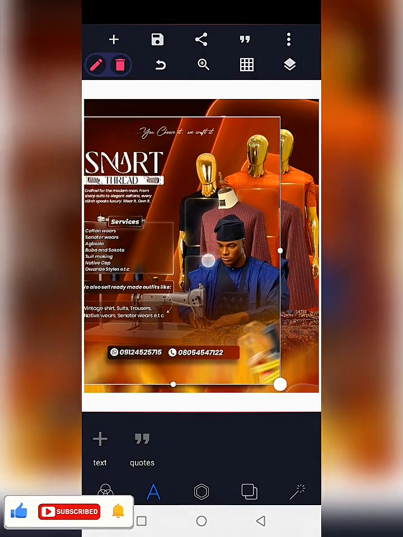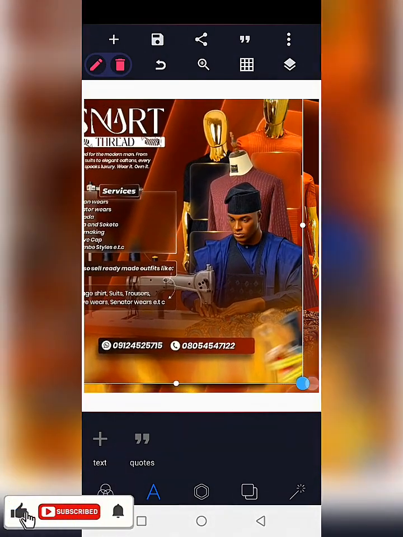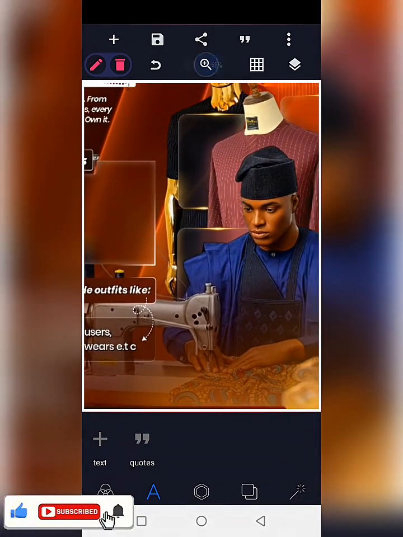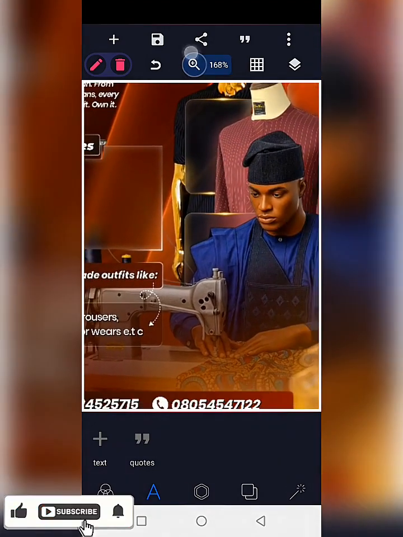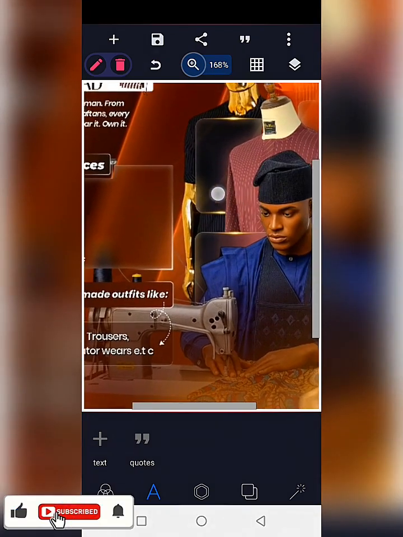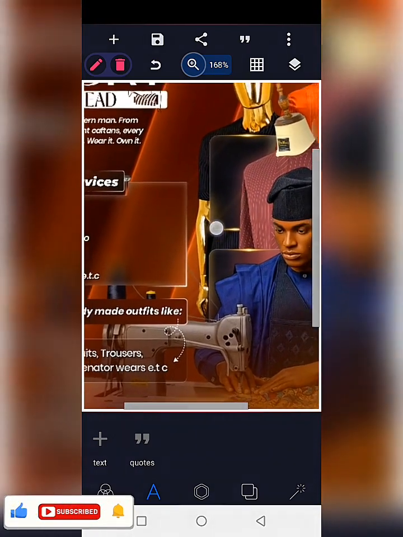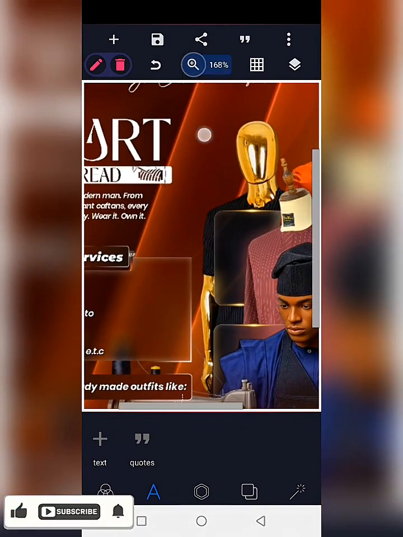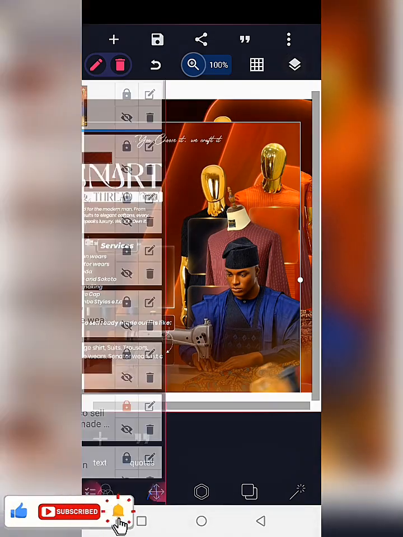If you notice on this particular design, let me increase the size. Let me zoom it. You notice that there is a kind of effect that I used, that I placed exactly at the top of the design. So let me show you how I was able to achieve that.